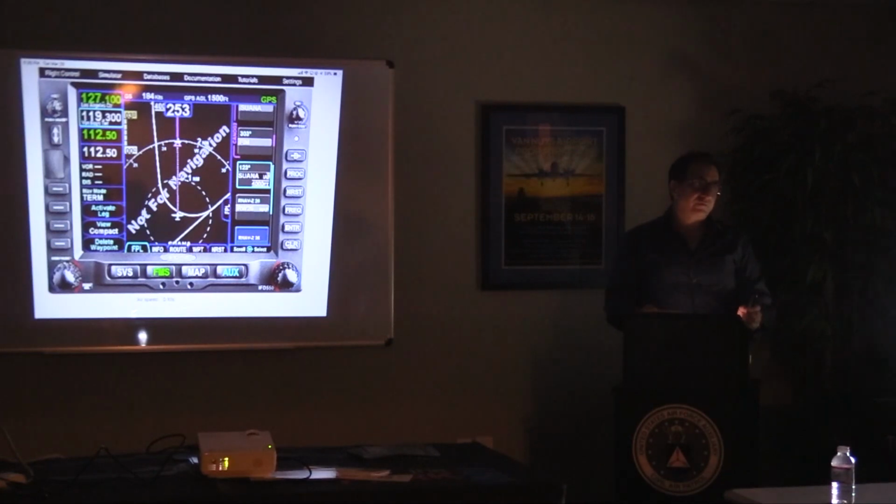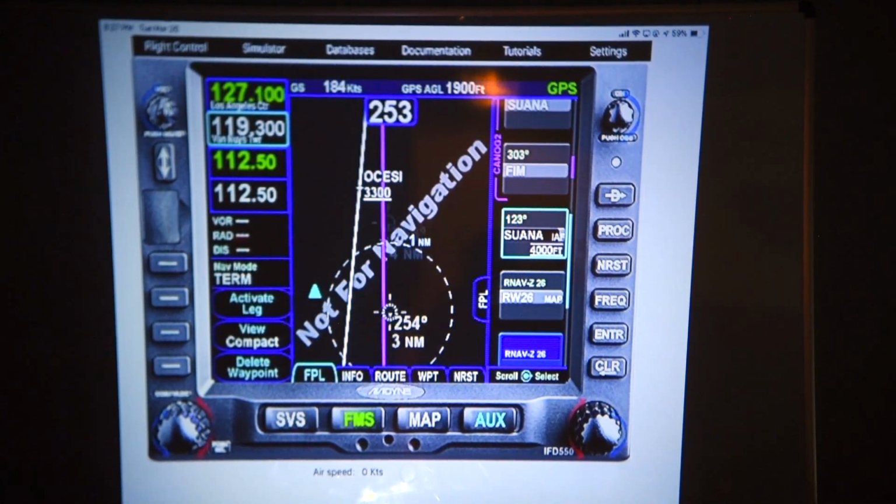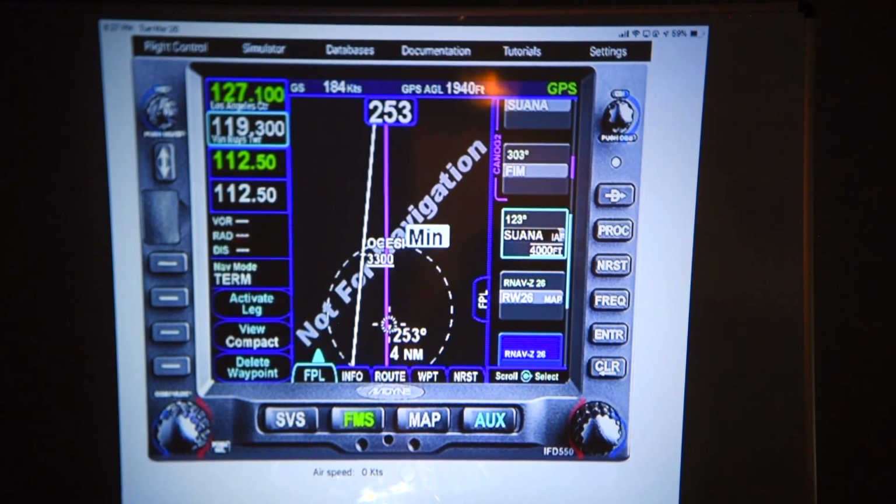No. Now, if you look, all the published approaches and departures have the altitude minimums in them, so it already fills into the chart by itself.